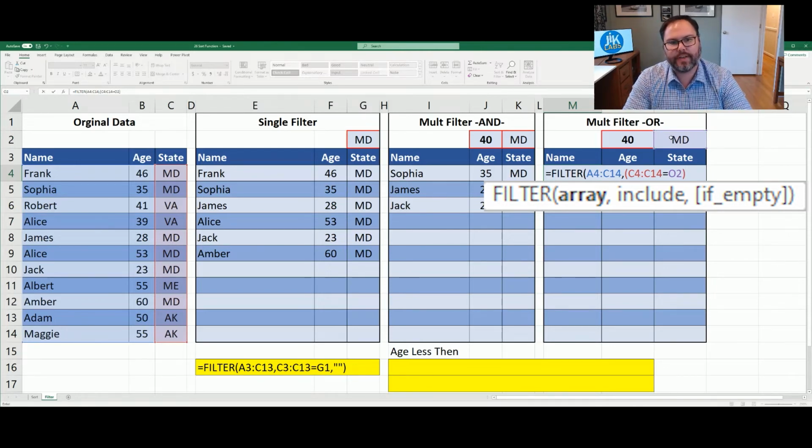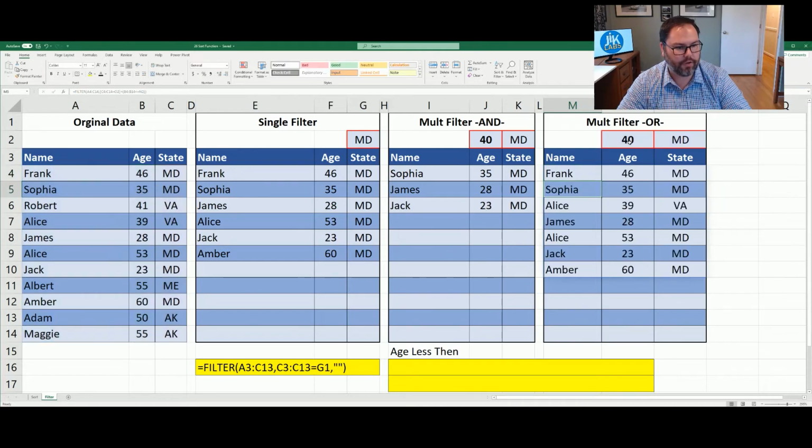So in our previous example with AND, we used the asterisk. But for an OR statement with this new filter function, use the plus sign. Open your parentheses for your new data to include, and we're going to select age. And again, we want that to be less than or equal to 40, in this case N2. Close out those parentheses. We report nothing, so we'll leave those cells blank. Also, you could just close out the parentheses and be good to go.